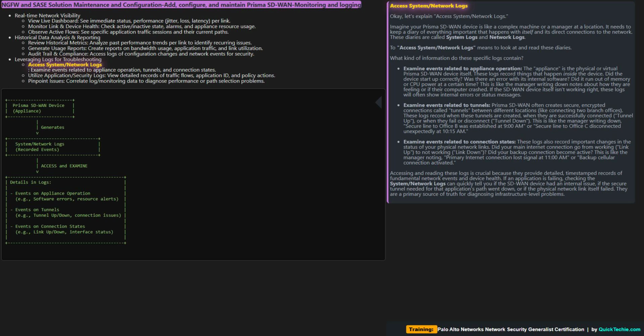What kind of information do these specific logs contain? Examine events related to appliance operation. The appliance is the physical or virtual Prisma SD-WAN device itself. These logs record things that happen inside the device. Did the device start up correctly? Was there an error with its internal software? Did it run out of memory or CPU power at a certain time? This is like the manager writing down notes about how they are feeling or if their computer crashed. If the SD-WAN device itself isn't working right, these logs will often show internal errors or status messages.